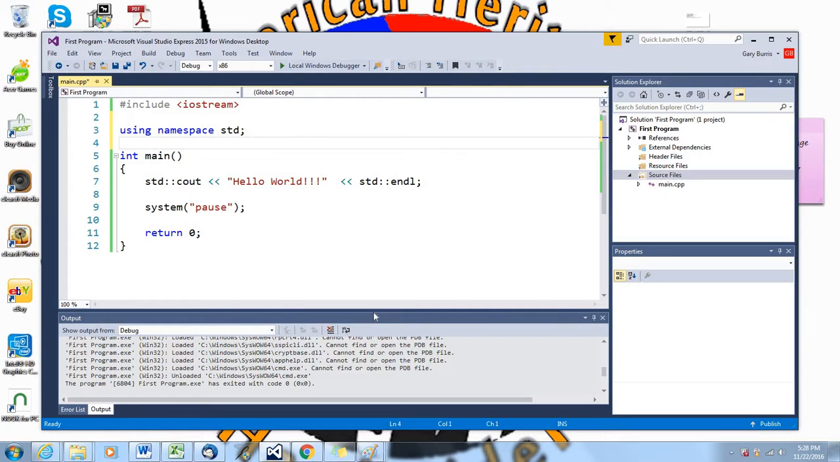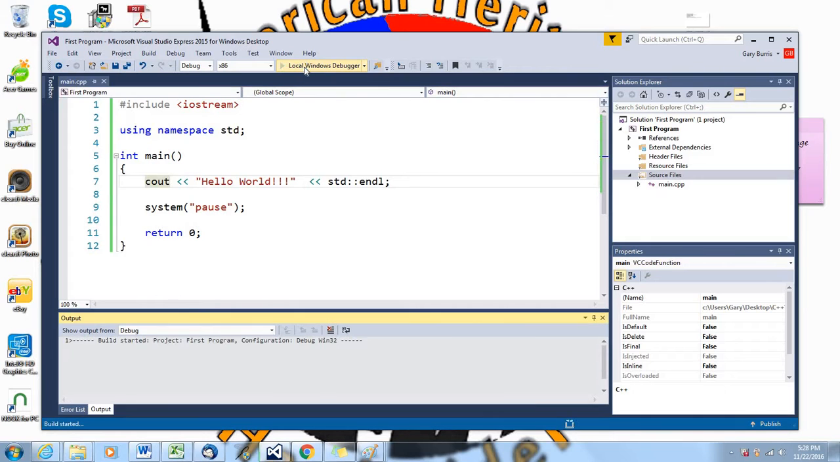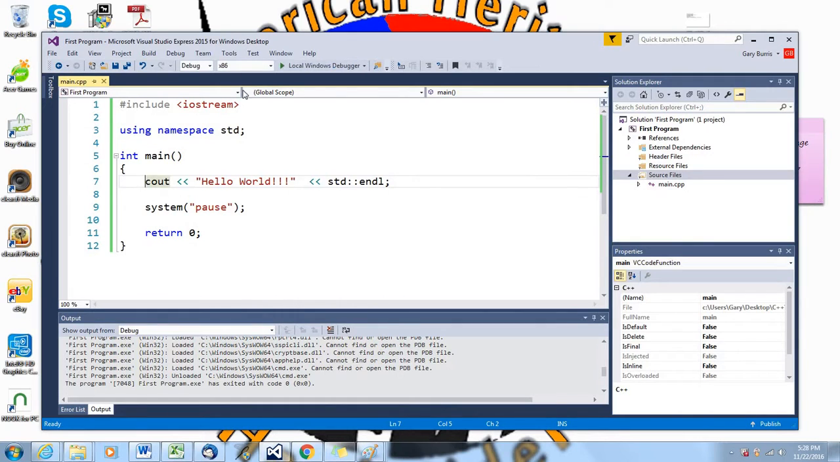What that does is it tells our compiler that if it can't find a definition for a function call, that it should go and look in here. So now we can get rid of all of these stds. And yep, still runs just fine. And obviously if you have them in there, it still works. So that's it. That's our first program.